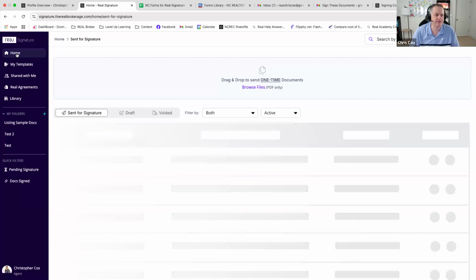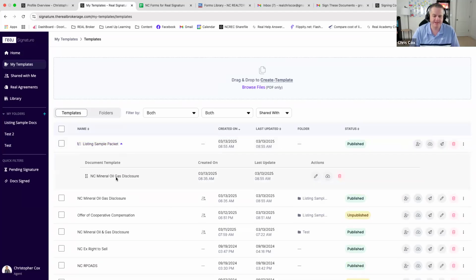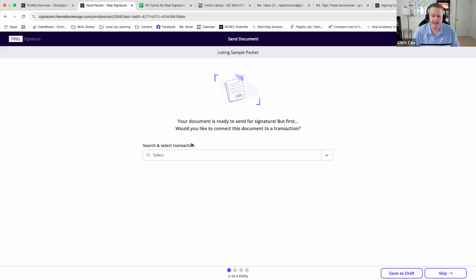And now if I go back to my templates, I now have this new option here that says listing sample packet. If I click this little chevron, the individual documents that are in there drop down, or I can just go ahead and send this entire packet. And that goes through that same process. But what you'll see is you can then include individual documents or take documents out.